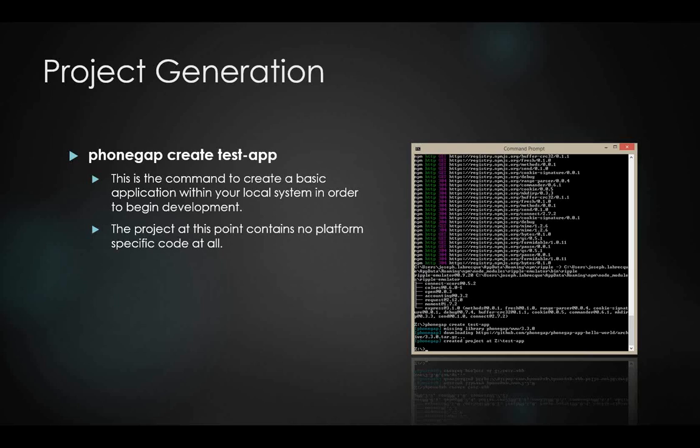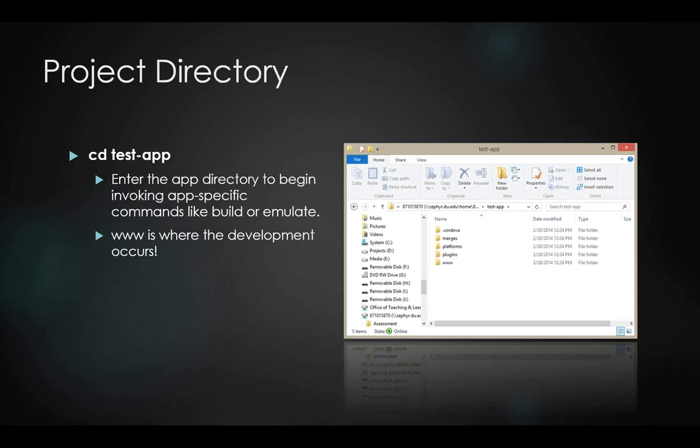So this creates the project, and at this point there's absolutely nothing in there that's particular to Android, to iOS, or any other platform. It's just a simple skeletal project. And if you open that up, you can see a number of different folders in there. You've got a Cordova folder, merges, platforms, plugins, and www. www is the one that you want to pay attention to for development. That contains all the code, so the HTML, the CSS, and the JavaScript that you actually want to use and modify to build out your application.